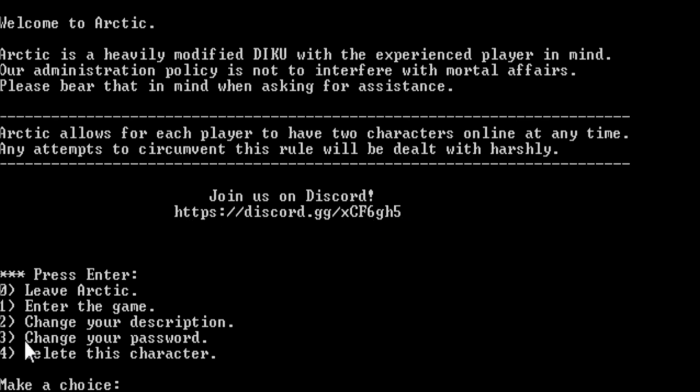And then as you can see, we're at the option here where we can enter the game. We've got 5 different options here. I'm not actually going to enter the game right this second because we're going to save that for the next video, where we enter the game, pick our town, and then look at some of the information about our player as well as hit the guild master. You can see here the options are to leave Arctic, so if you don't want to log in right now, go ahead and select that.